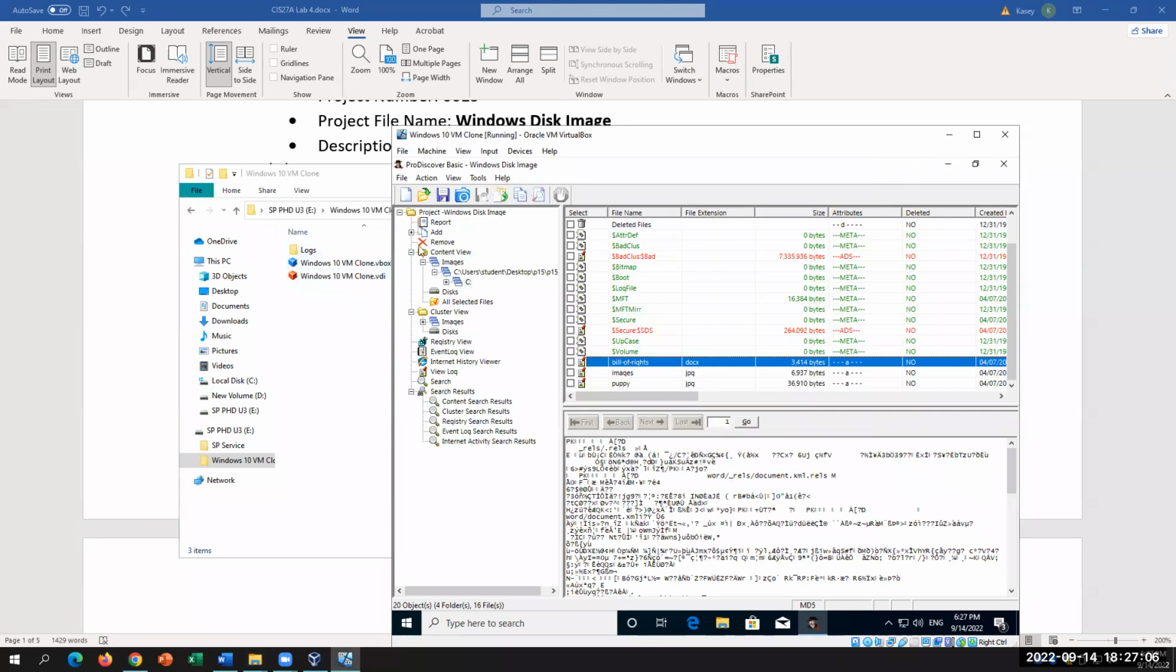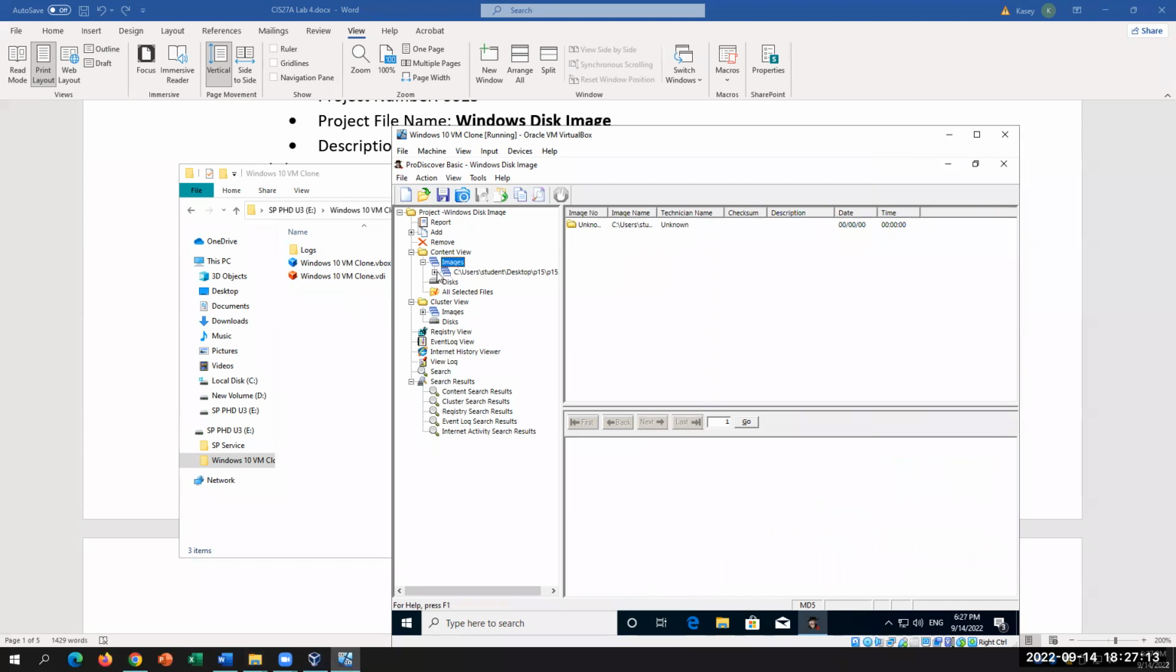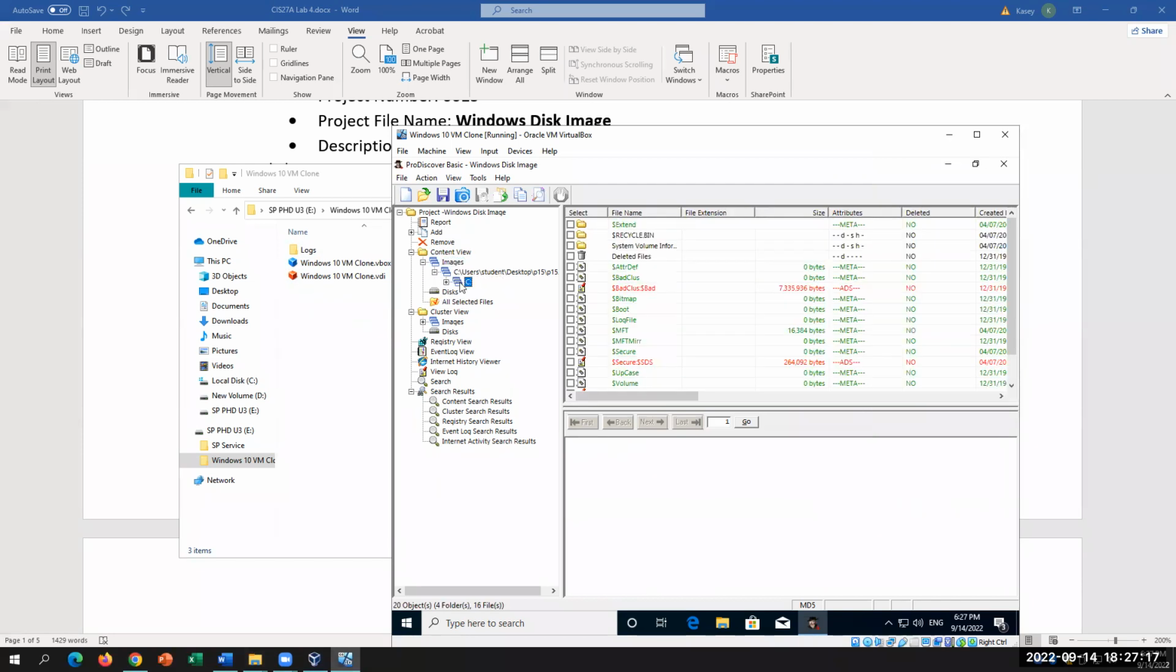So once you load your image, you add your image, you should see it here, and then you just go to content view under image. You should see the path of your image, expand that, and you should see your C drive. So this C drive belongs to the Windows machine that we took. So how did we get this? Basically it's a hard disk, right? We plug that hard disk into our system and then we create an image and that's how we get this.